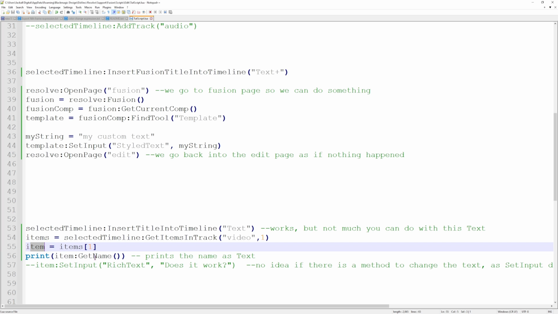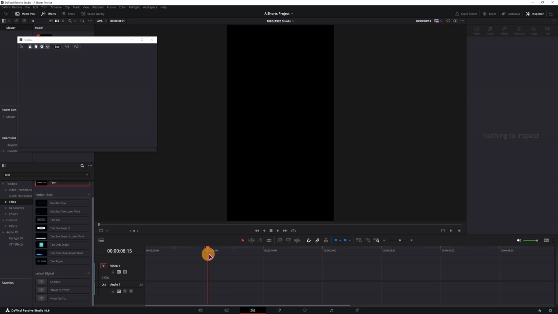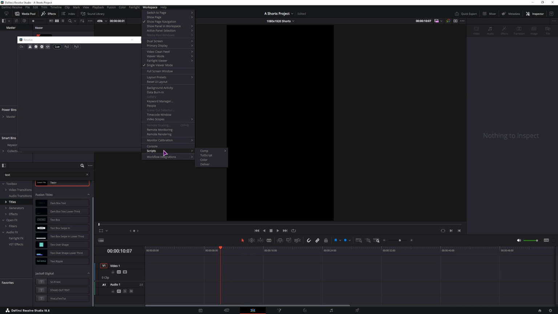And then in the item, we can get its name. So in this case, we should get the name text plus. And wherever the playhead is, when you run the code, that is where this will all be added.